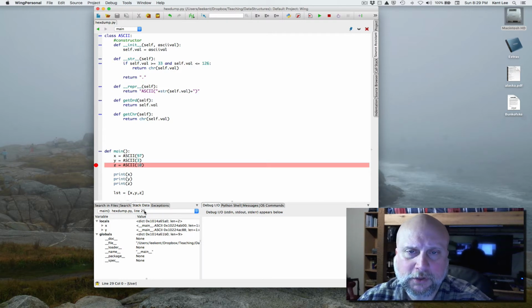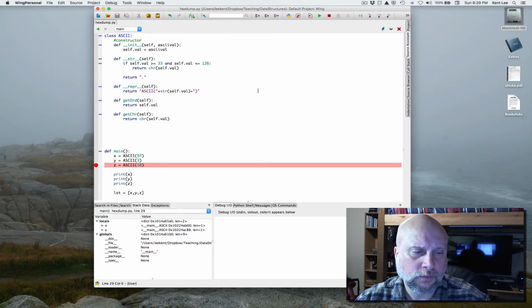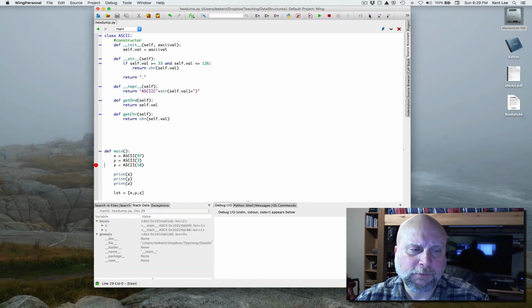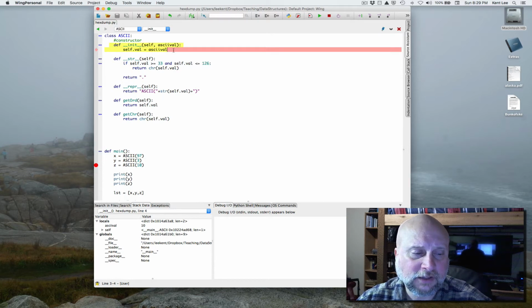So I'd like to step into this to see exactly how this code is going to be executed. And if I go up here, I can click step into and I can watch exactly what happens. Now you notice I jumped from here up to here, and I said before this is the constructor for this class, and it's called as soon as Python has created the object.